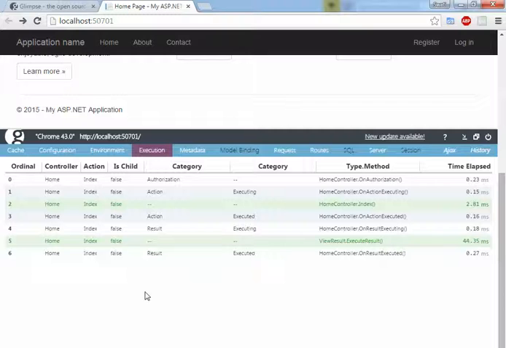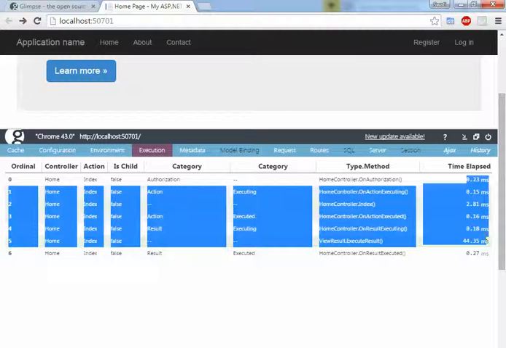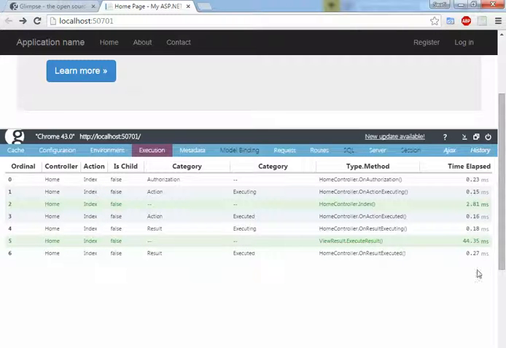So the execution tab, in an ASP.NET MVC application, gives us the entire execution flow. From the time the user makes a web request, how it comes, how it reaches your controller, what are the things which happened on your server side, time elapsed, everything it will show you. So the first thing is the controller, this home controller, and the action that got executed, that is the index action method which is there in the home controller. If it is a child action method or not, it will show you false or true, category, and then method, time elapsed, what is the time taken by each of these methods to get executed on your server side.